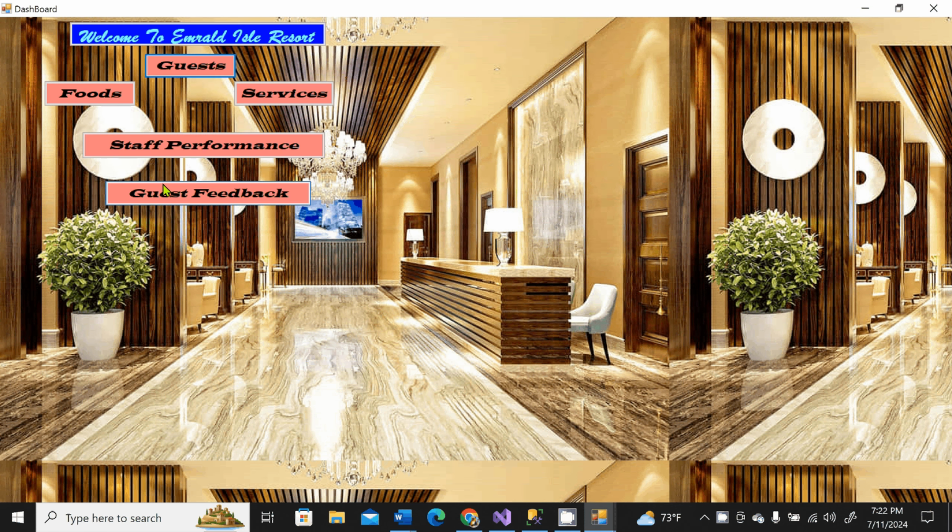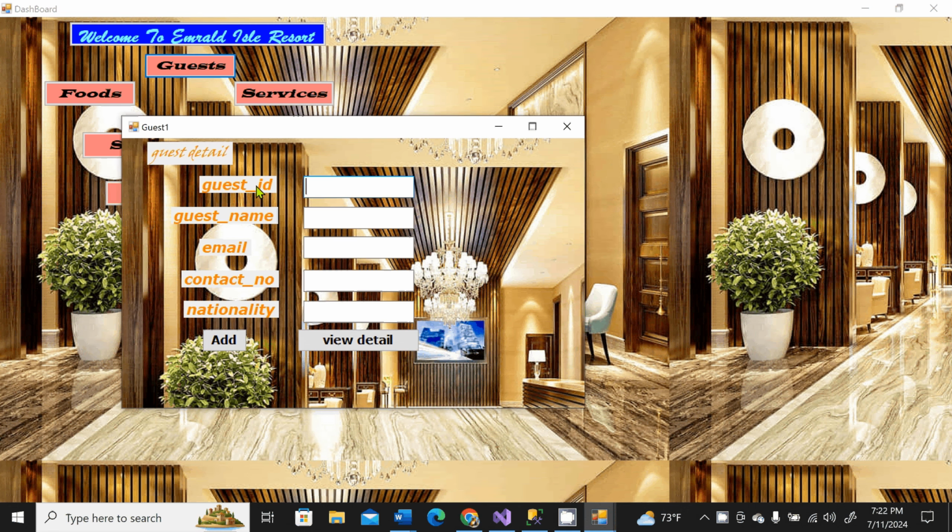It will redirect to the dashboard page, in which there are 5 buttons. First one is guest. Click on the guest button. It will redirect to the guest detail page, where there are 5 columns.